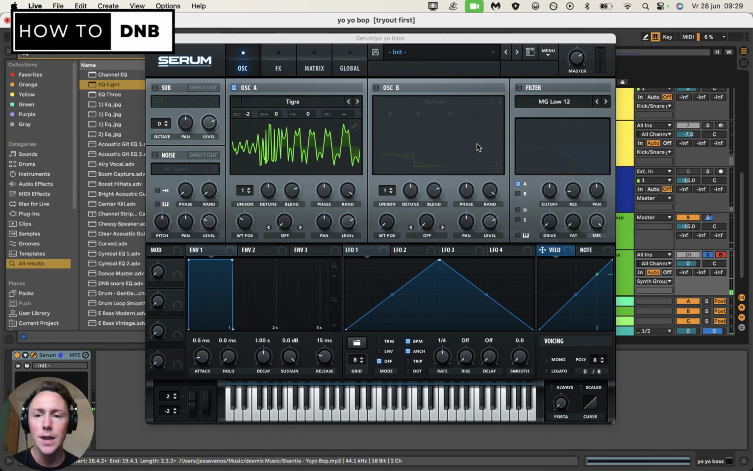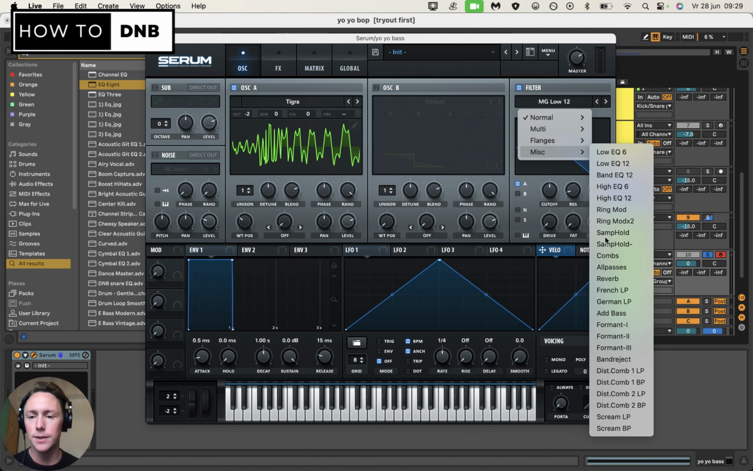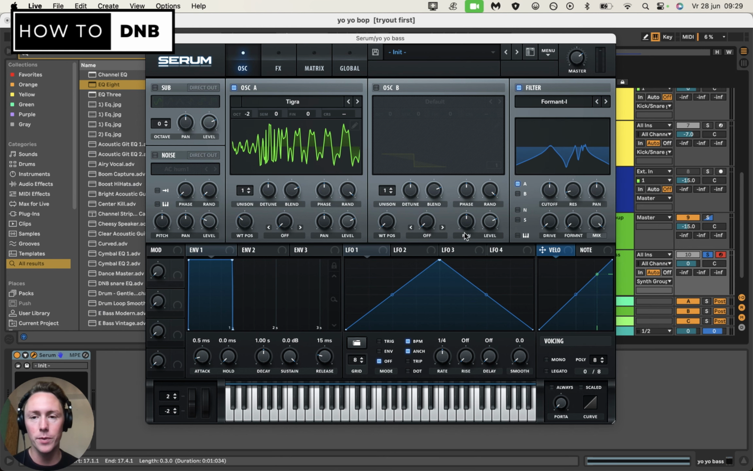Right, something like that. And so what we want to do is we're going to use a formant filter. You can find those in the miscellaneous section under here, and we're going to grab formant number 1. It's going to quiet it down a lot. We're gonna work on that. But the first thing we want to do is grab this LFO, and we're going to put it on this cutoff.